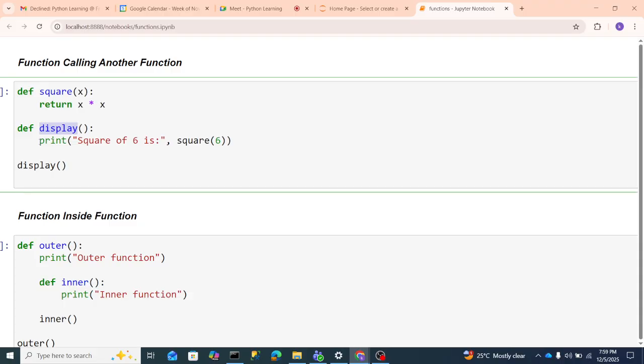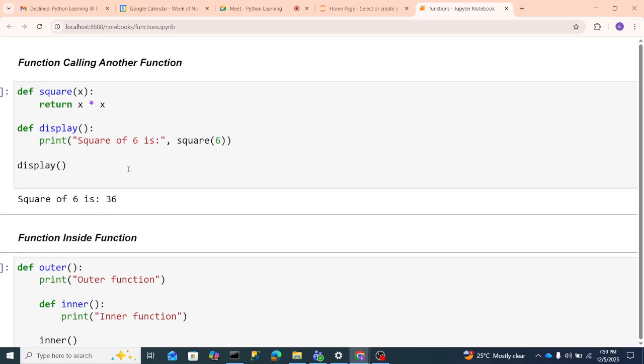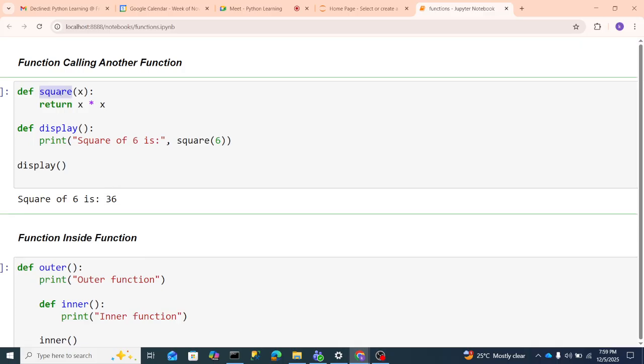Then inside display we have a print statement. In the print statement we have another function call, so it will go and invoke the square function, and whatever value is being returned is replaced over here, and you will get the result in the print statement. So the square of 6 is 36. What is 36? This is the value returned from the square function. This is the part that invokes it, and that is being replaced by the return value.